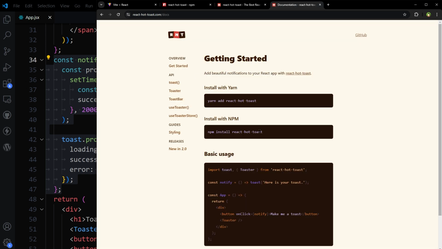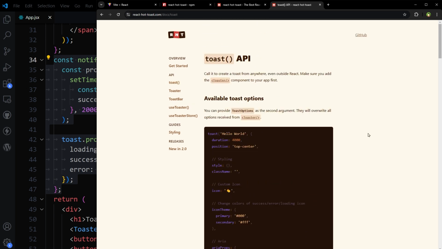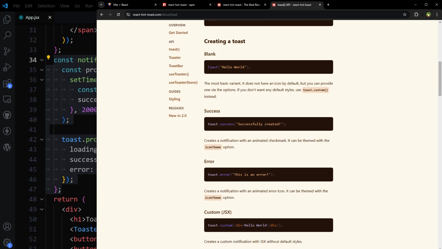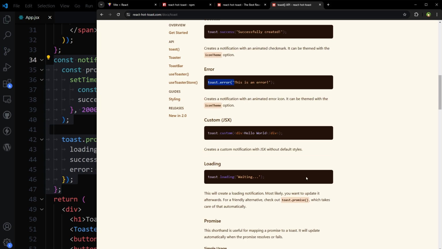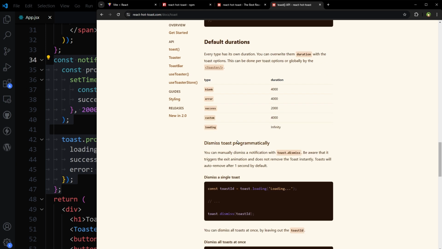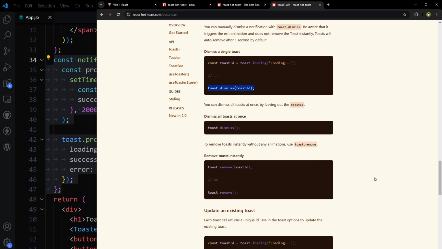Its documentation is also easy to follow. Install it using yarn or npm. Basic usage, toast API. You can provide toast options as the second argument. Creating a toast is straightforward. Success toast, error toast, toast.error, toast.custom, toast.loading, promise-based toast. You can programmatically dismiss a toast by using toast.dismiss, like we did in our example.